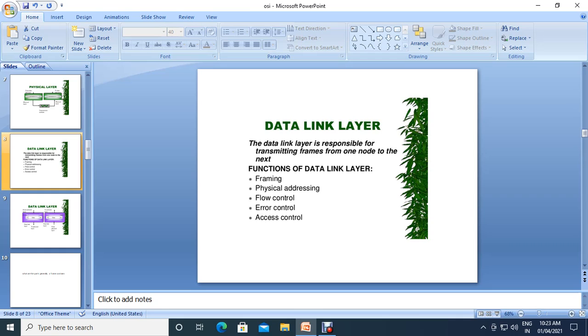Error control means when we are transmitting data in the network, some errors will occur due to the transmission media or some noise in the media. Errors mean the data will be lost or duplicated. The error control decides which error has occurred and when we have to resend the data, and that is all managed by the data link layer, and access control also. The link control is mentioned here in the access control. So, these are all the main functions of the data link layer.